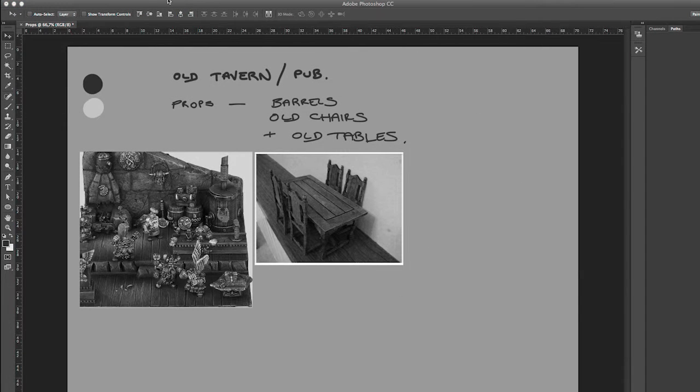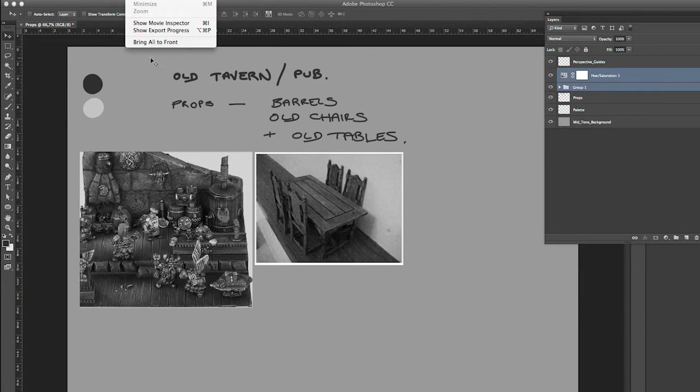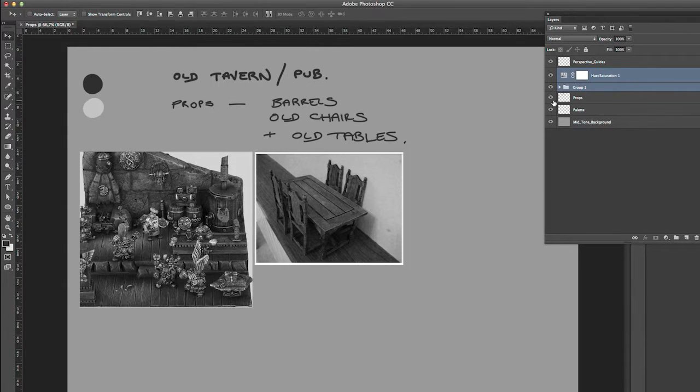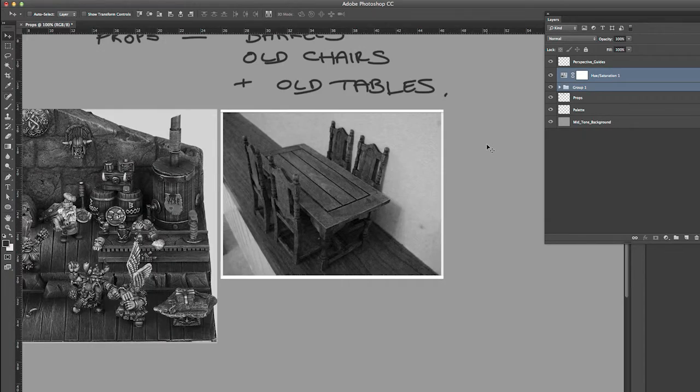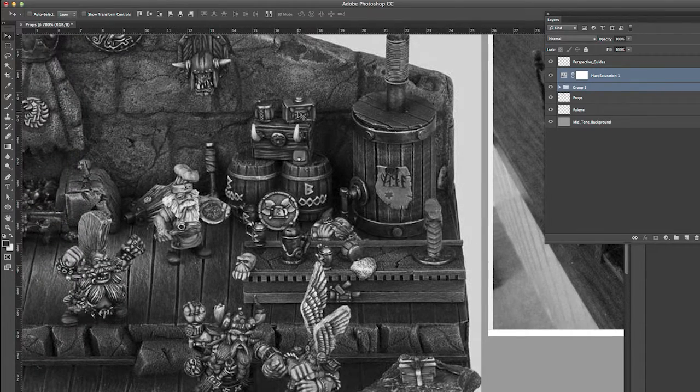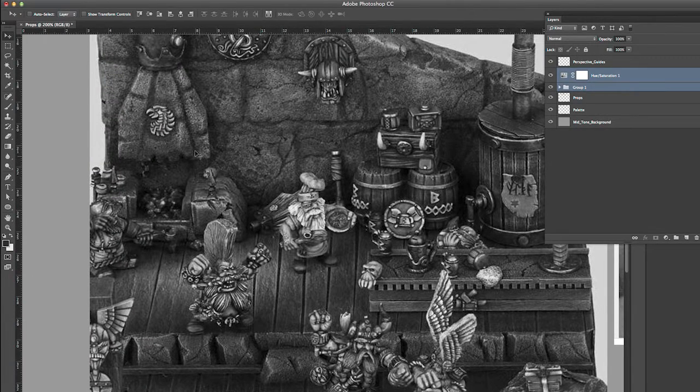First, I have gathered some reference and also converted these images into black and white so it helps me deal with the values better in grayscale. I have looked at medieval furniture and also a miniature model taken from a really useful site called coolminiornot.com.